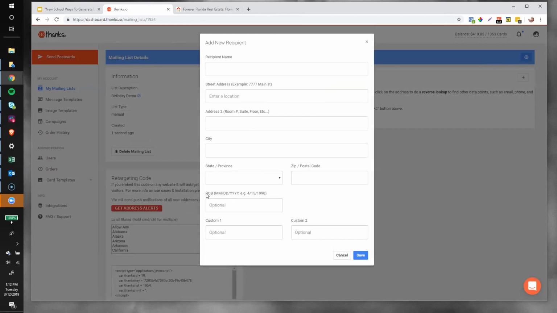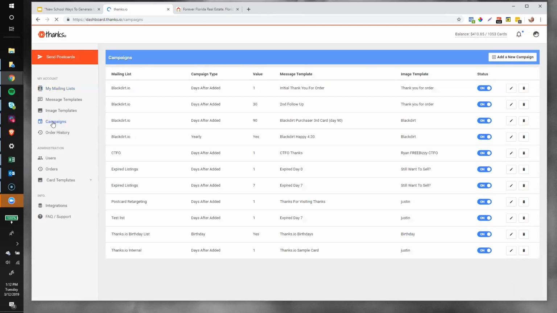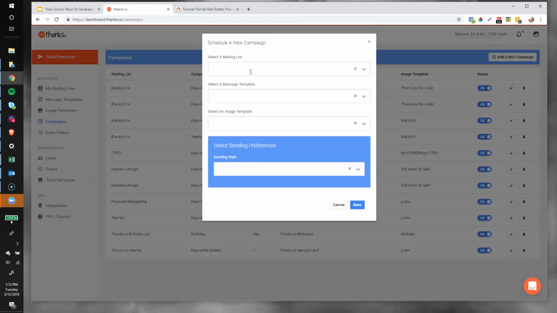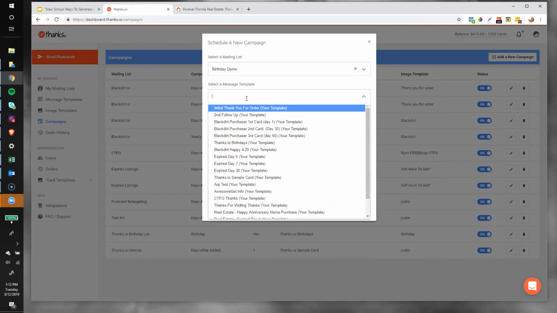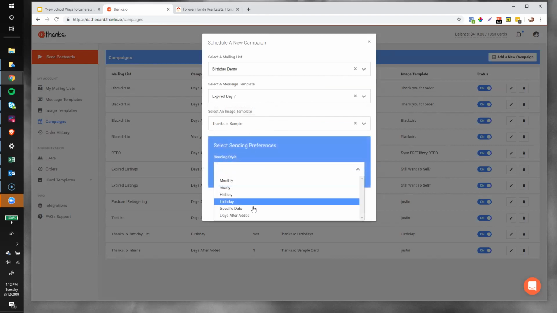You see, Josh, where it says DOB? This information you could do for any date of the year, and then you can send a campaign based on this date. So we figured when we built it that birthdays would be the most common use. But for real estate, you could put the closing date in there. And then I can go into the campaigns, and I can say that anybody who lands on my closing date or birthday list, I want to send this image template and this message template, and my style is that I want it to go out on that birthday.